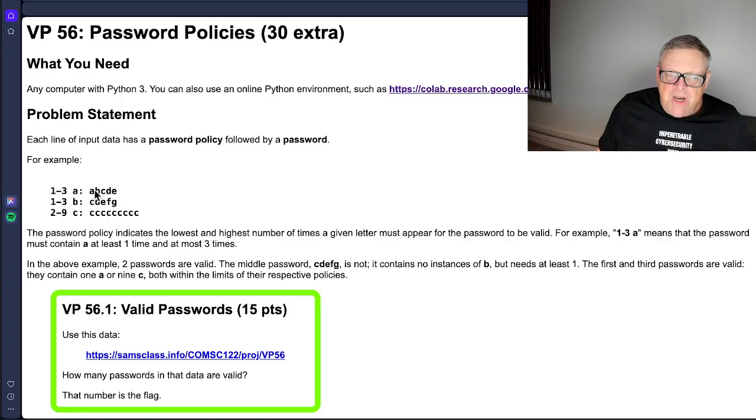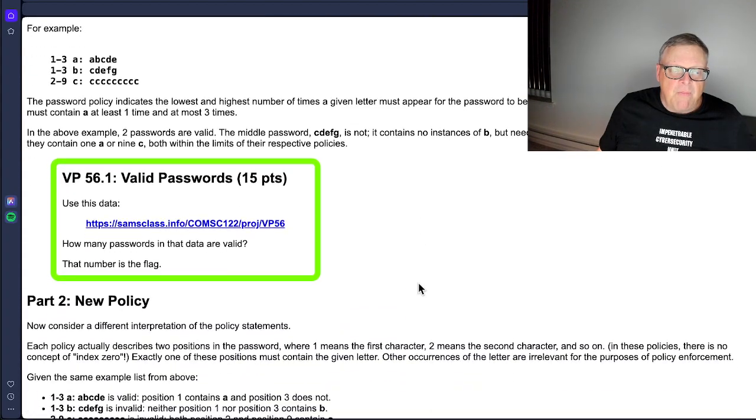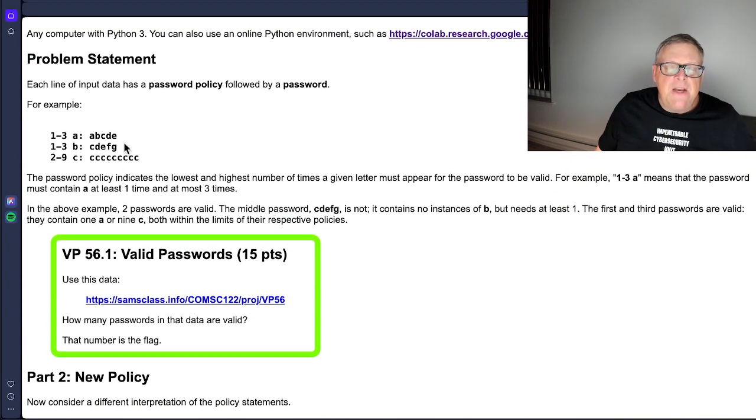So this will pass, it has 1 A. This means you have between 1 and 3 B's, so this will fail because there's no B. And this means you must have between 2 and 9 C's, and this is 1, 2, 3, 4, 5, 6, 7, 8, 9, so it'll pass because you have 9 C's. That's how it works. So you have to parse all that data and decide if it's right.